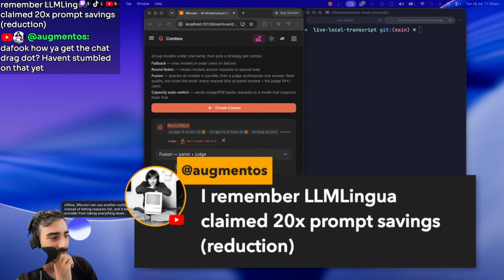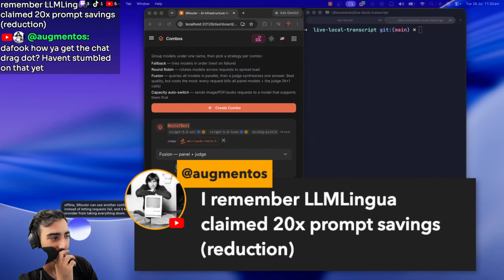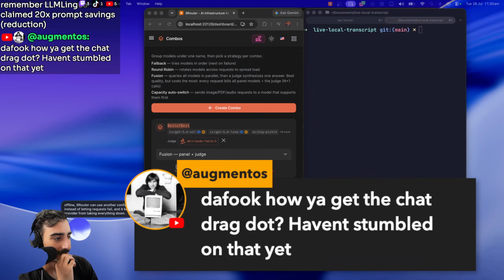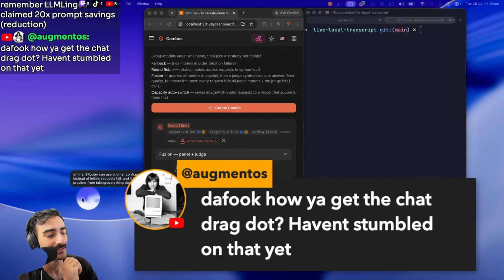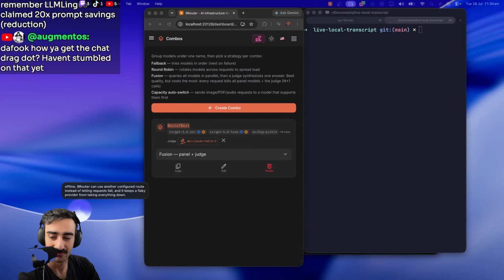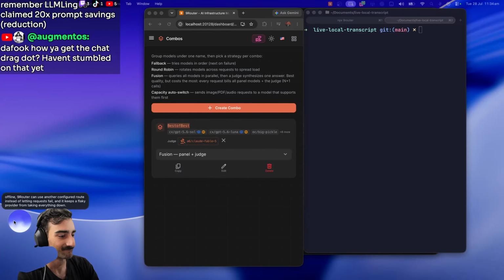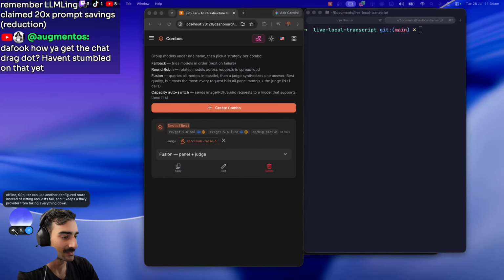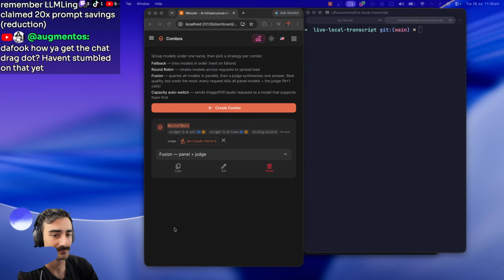I remember LLM Lingua claimed 20x prompt savings. Oh, this is the ChatGPT app's real-time voice. They released that maybe 4 days ago. It's new. It's freaking awesome. It is awesome.